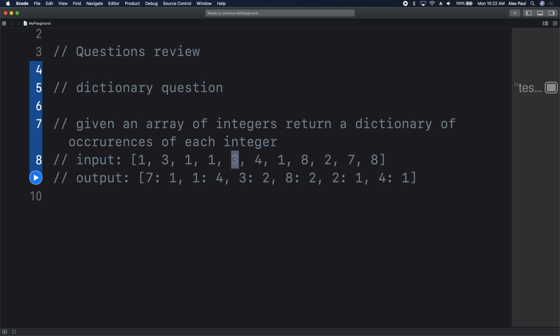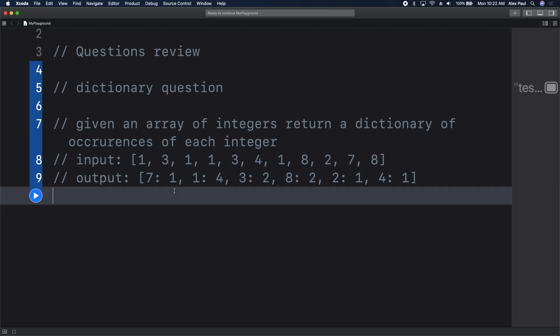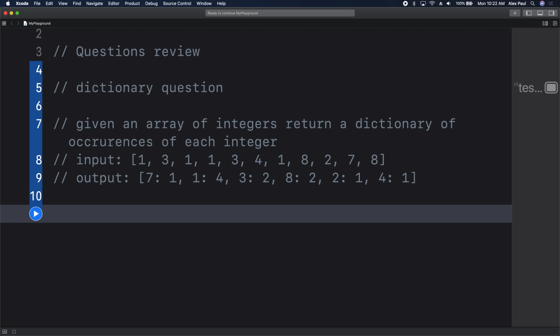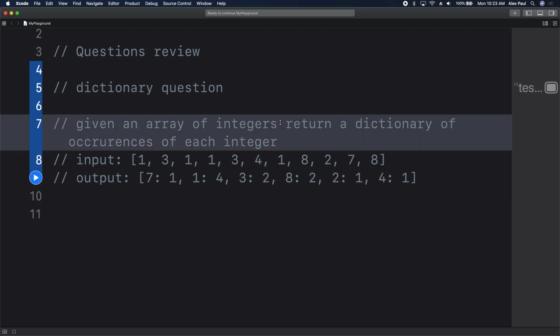It could be this question, or it could be: return me some character, how many times does that character appear? Or does that character appear? How to do that and how to store that using a data structure of a dictionary is very, very important. Okay? So let's go ahead and solve that problem. We're writing a function. Given an array of integers, write a function that returns a dictionary of occurrences of each integer.